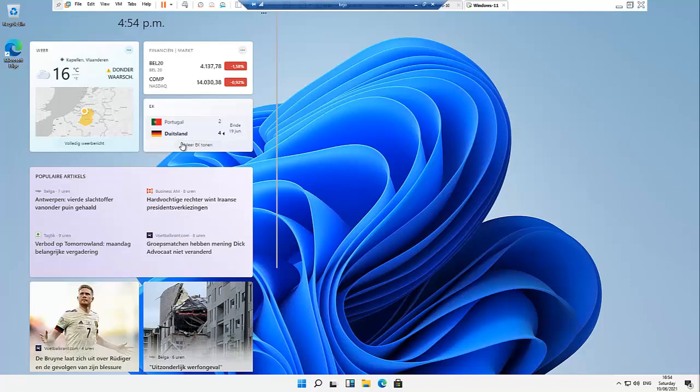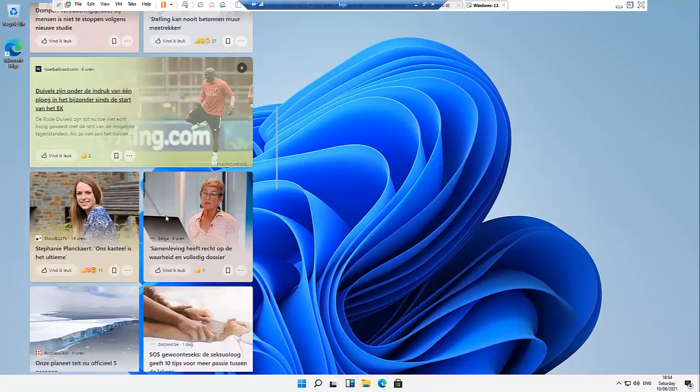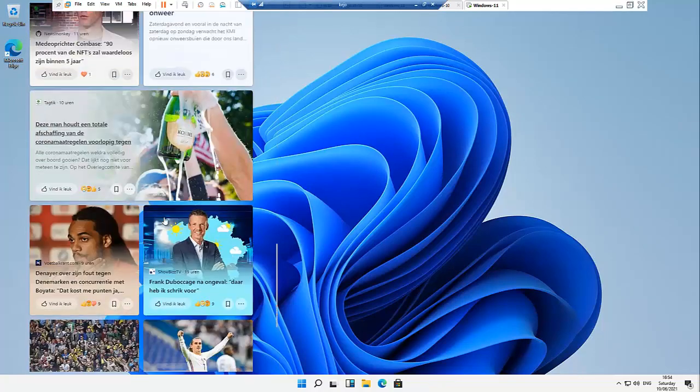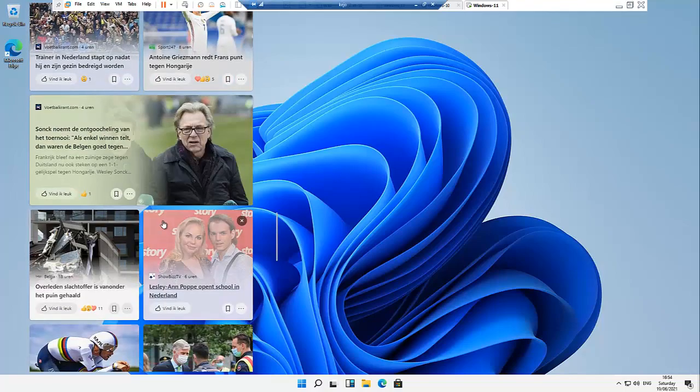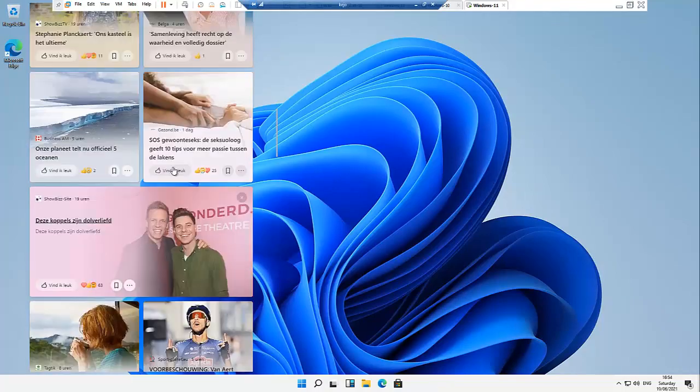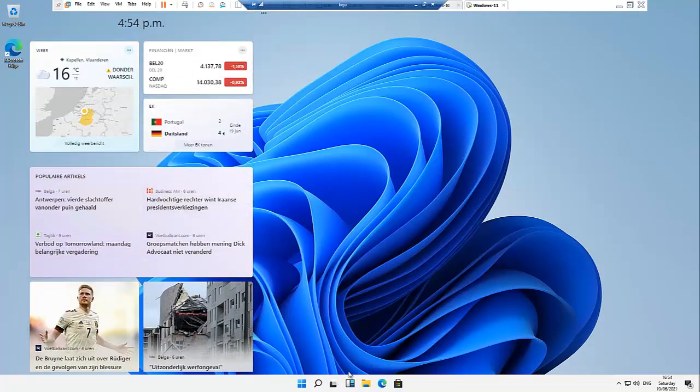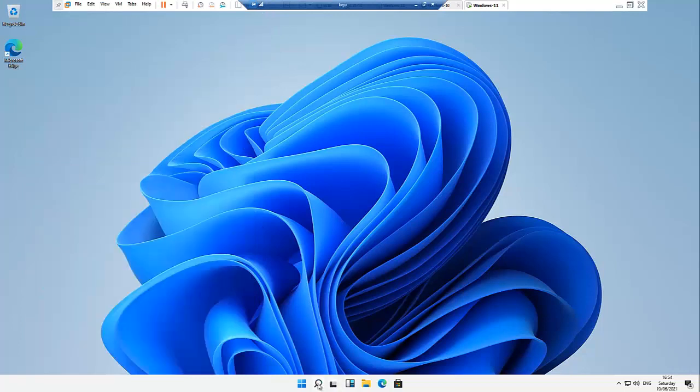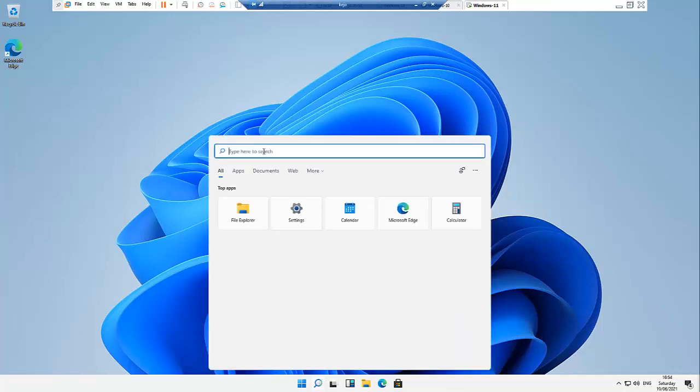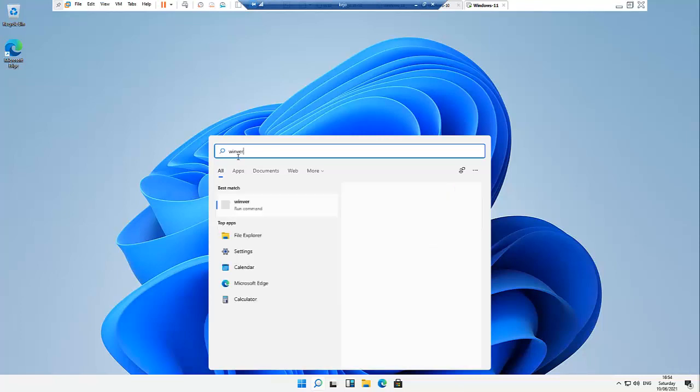Here you can see the widget. Right now, because my account has been personalized, I have the widget. We have the news, all the recent news we have. So definitely that is great. And also, let me try to search. Let me enter the search. I can just enter the Windows version.